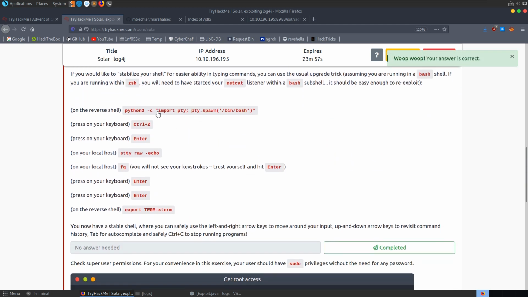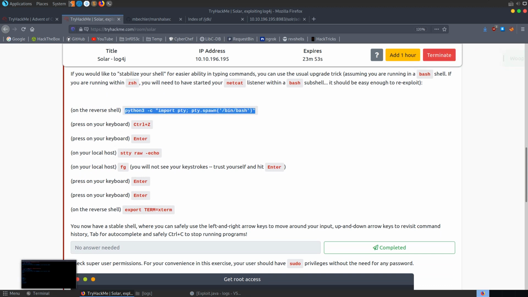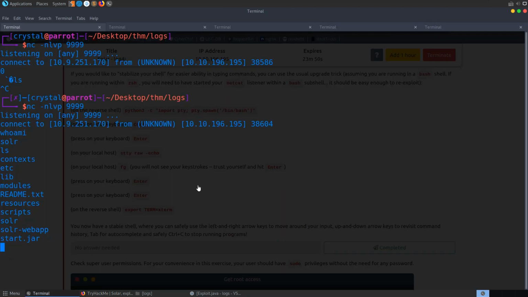It's telling us here if we want to stabilize our shell, we can run some of these commands. Okay, so this is very handy. Basically, at the moment, if we try and type something in here and then do tabs, we don't have autocomplete, and if we try and use our character keys here, it's not going to give us what we want. So we can use this. We can import pty, spawn bin bash. You can see that's already looking a bit better.